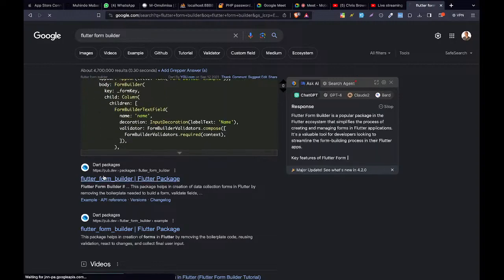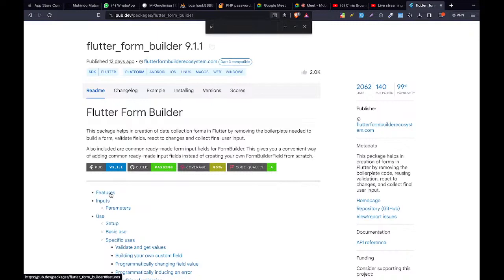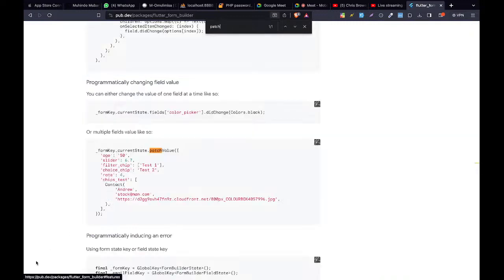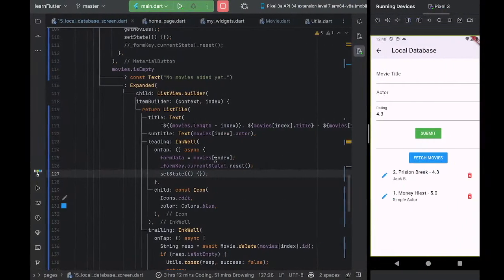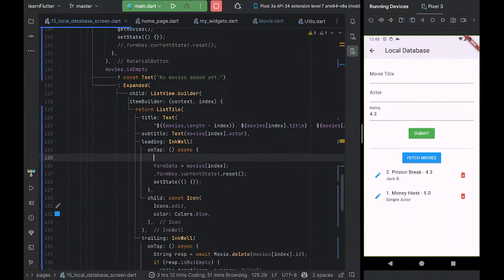So we come here, the documentation Flutter Form Builder, and then there is this thing that you use to update the screen, I mean the form. It is current state dot patch value. So to update the form, we just simply say our form dot current state.